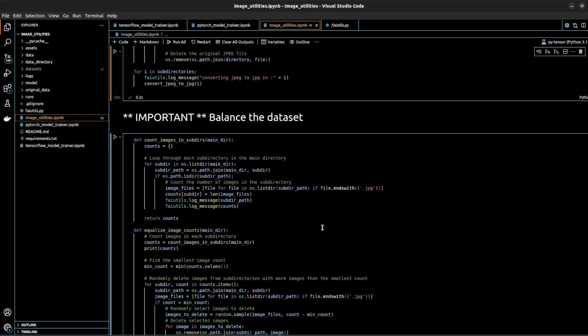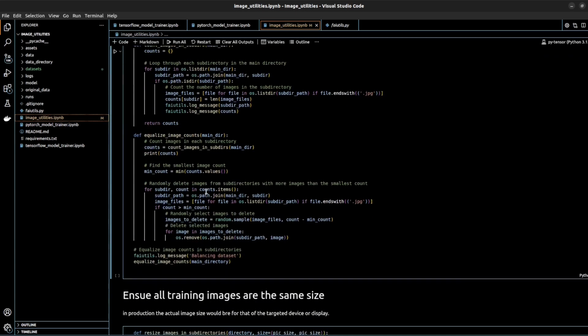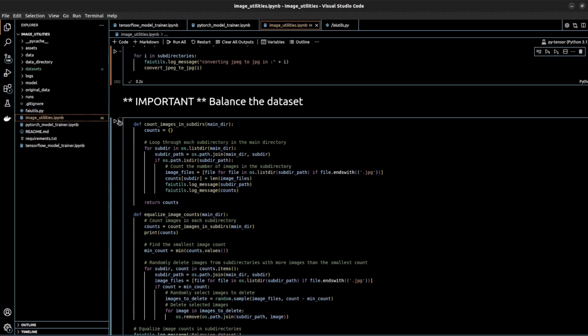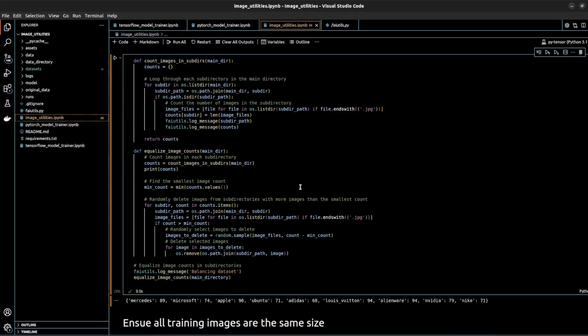So what we're going to do is take the directory with the lowest number of images, and then remove images in the other directories until each directory has the exact same number of images, based on the directory with the least amount of images. So that's all that's doing right here, ensuring that our data set is balanced.